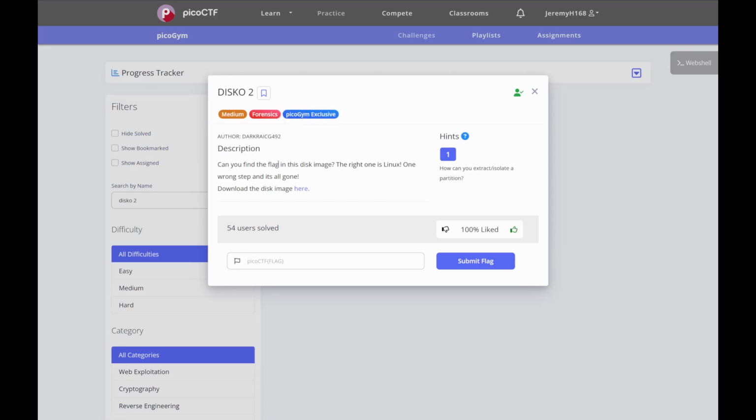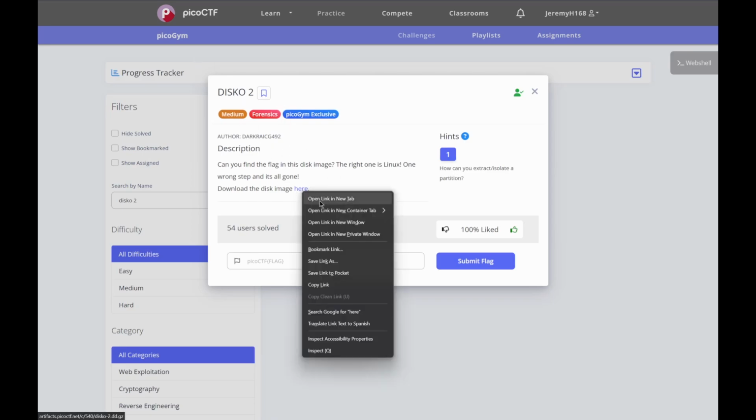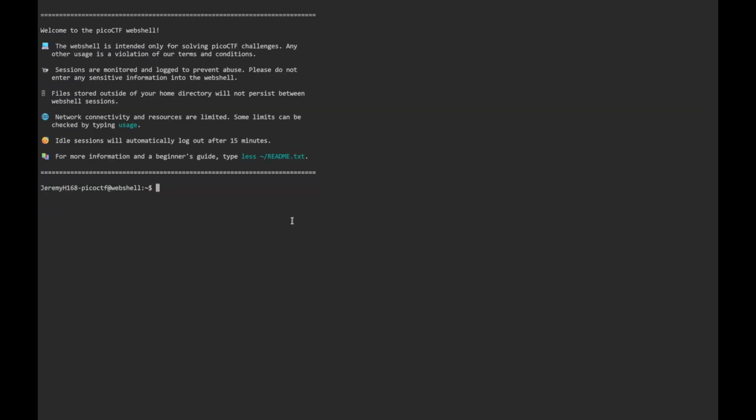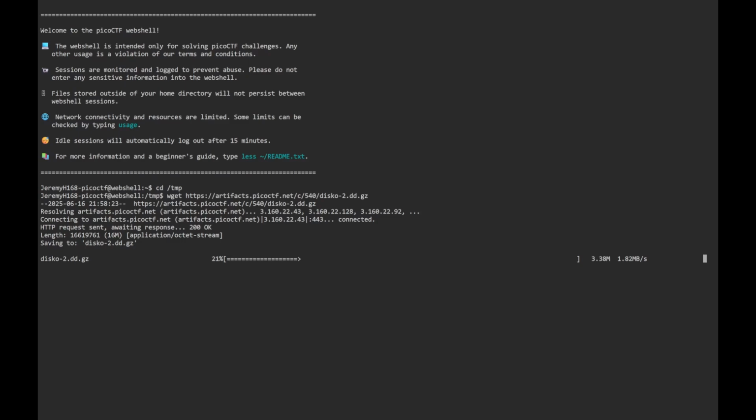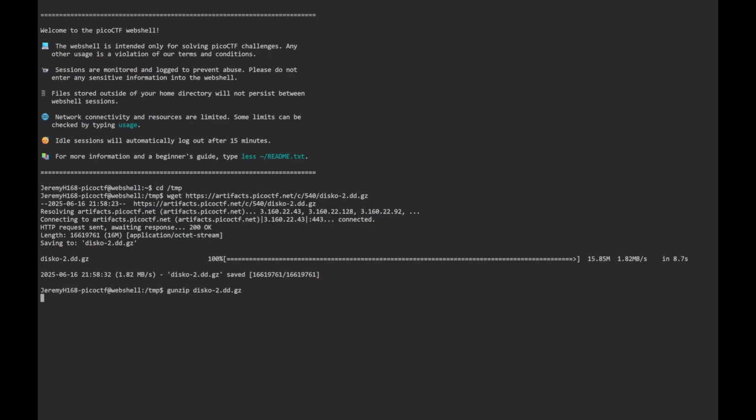This challenge you can actually solve on the picoCTF web shell, so I'll do that here. Let's copy the link, and let's cd to tmp because that's where it wants you to put disks. If you're doing it on your own Linux environment, you don't have to do that. You can just put it in whatever folder you want. So let's do wget, and let's get that. Since it's a .gz file, I'll use gunzip on it to extract the contents. So let's wait for that. And gunzip disko2.dd. And there it is.